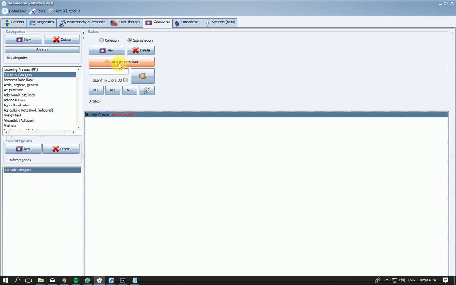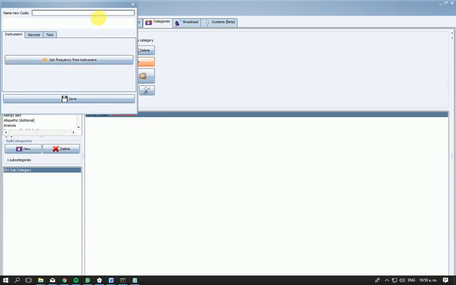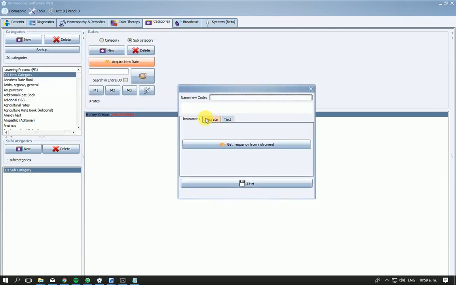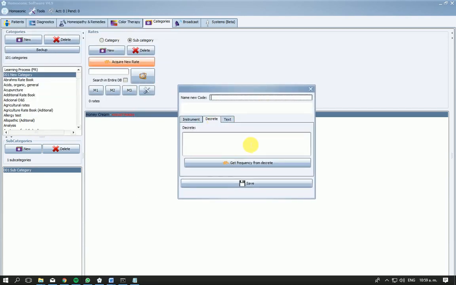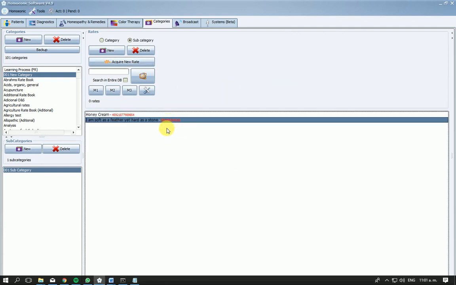It's going to have the description and the frequency in the form of a rate. Now, for example, if I click again on Acquire New Rate and I use a decrete, it's going to be the same process. You can use any decrete that you want. The system already has a listing of decretes that you can use, and it's going to run a process again, use the decrete that you have in this box, and turn it into a code. You're going to see right now. And once you have the code, you're going to click on Save. And there you have it.